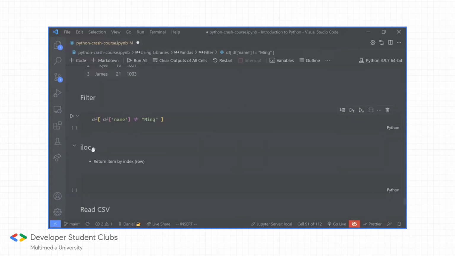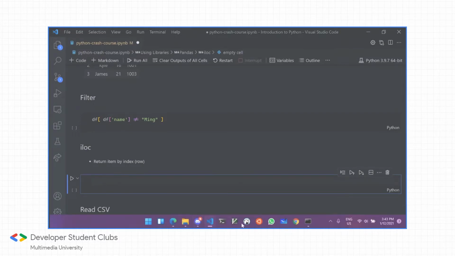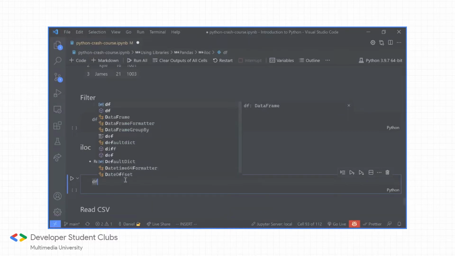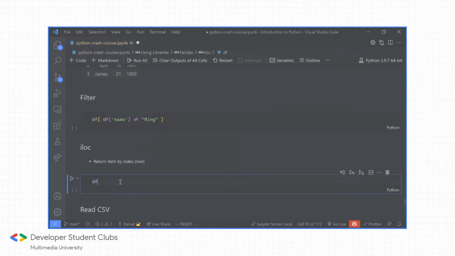It's by using iloc. iloc is a function by pandas where it basically returns the item by the row index. So how do we use iloc? Firstly we put the name, which is df. df is our data frame name, dot iloc, right? And then we put a square bracket. Inside the square bracket is where the index belongs.